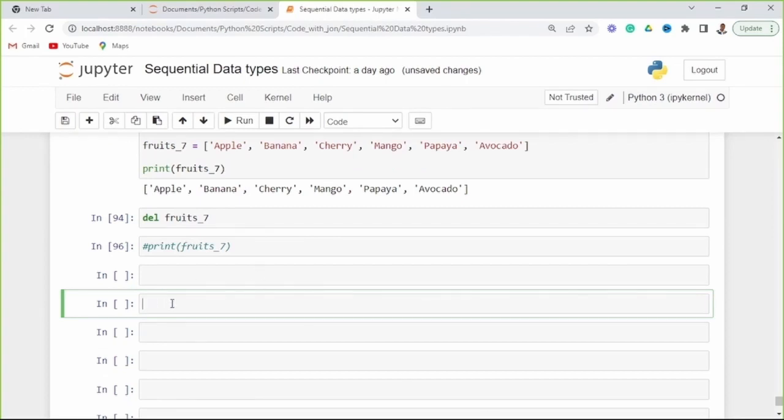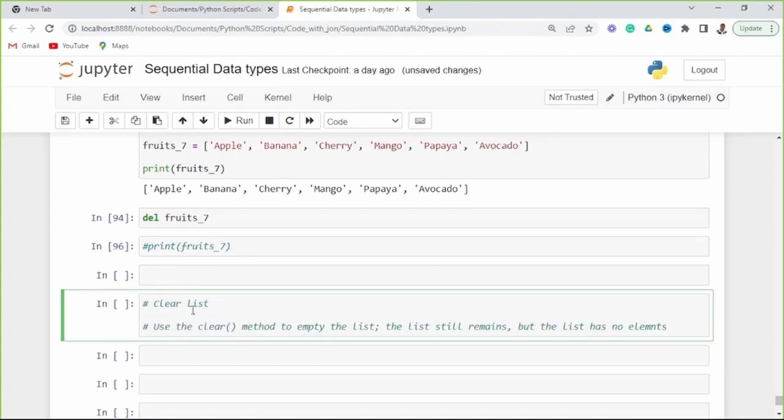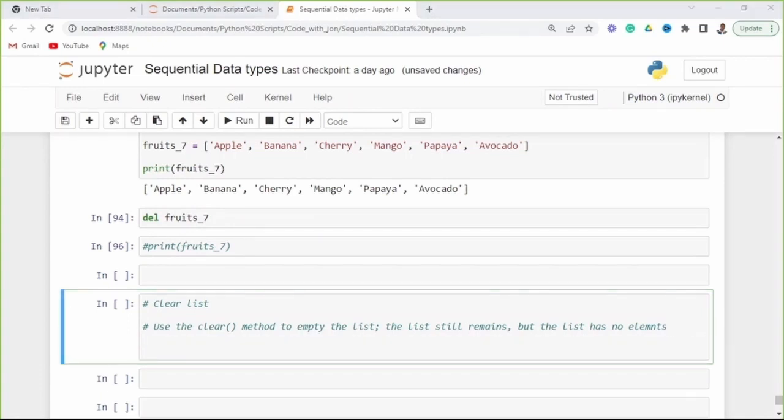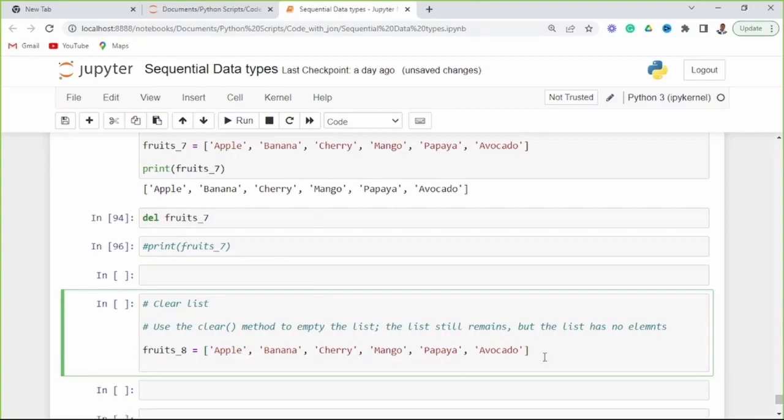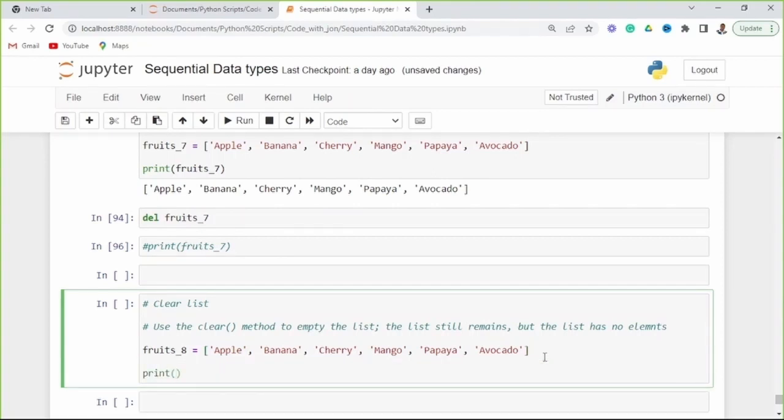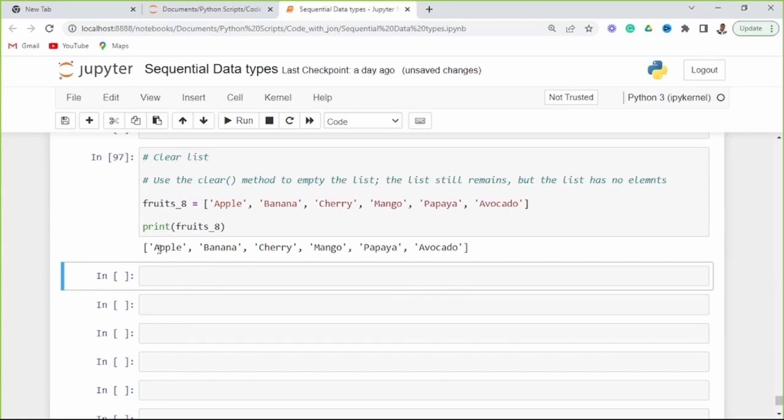Sometimes instead of deleting the list itself, you want to clear the list so that you can have an empty list. What you do, you use the clear method to empty the list. The list still remains, but the list has no elements. For example, I have a list here, fruits 8. These are the values for the fruits 8 list. Now, if I want to clear it, I'll use the clear method.